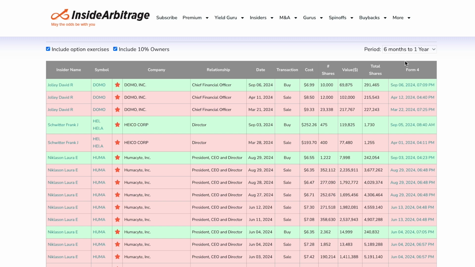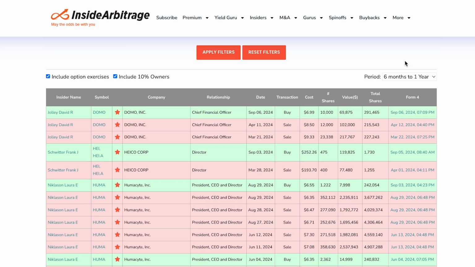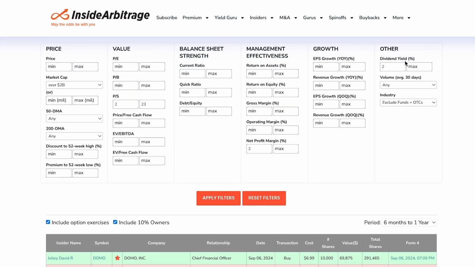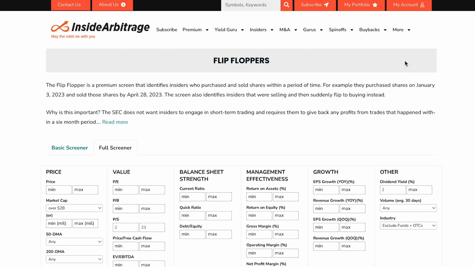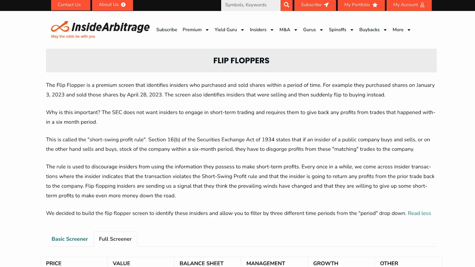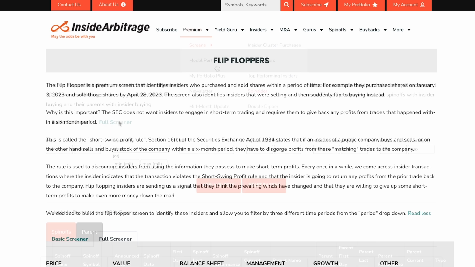We have this default set due to the short swing profit rule set by the SEC, which discourages insiders from engaging in short-term trading and requires them to give back any profits from trades that happen within a 6-month period. You can read more about the short swing profit rule in our description of this screener by clicking the Read More button at the top.